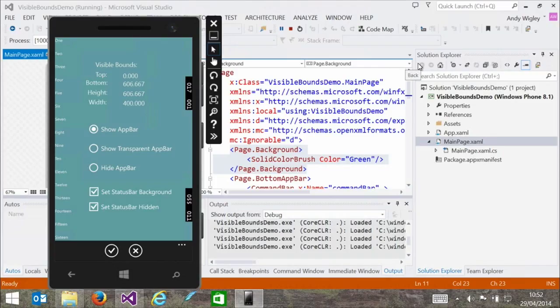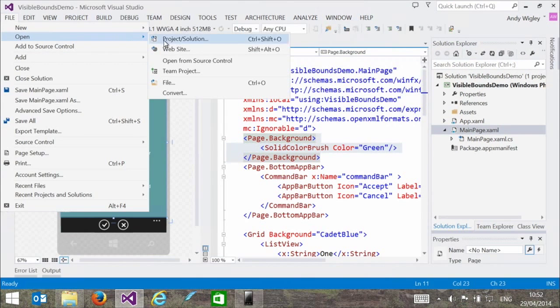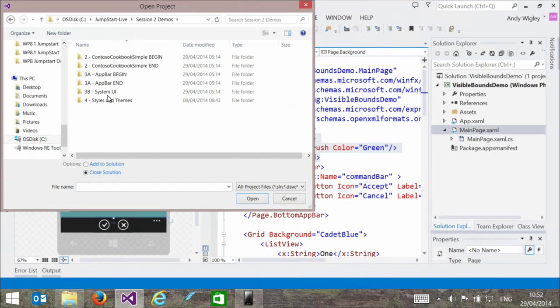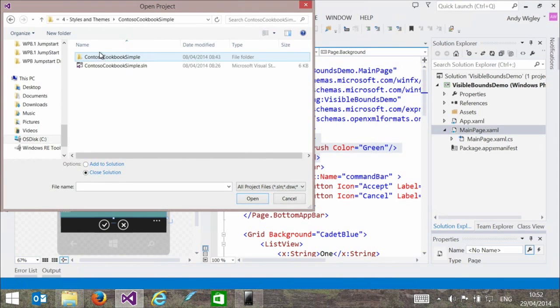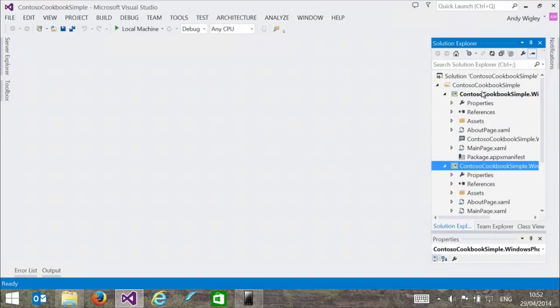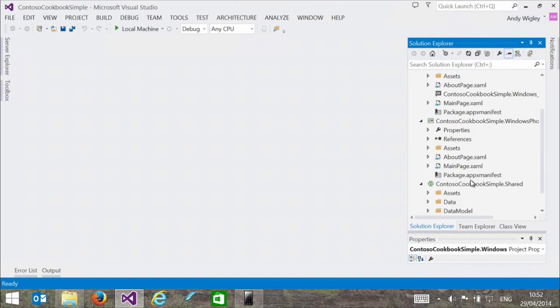I'm going to go back to my Contoso cookbook for this. File, open, project solution, and I'm going to go to styles and themes, Contoso cookbook. Just for interest, this is a universal app version, so I actually have a Windows version and a Windows Phone version, just to remind you that everything I'm showing you works on both. So this is a universal version of the same thing. Regardless of that, I'm going to stay with the phone version of it.